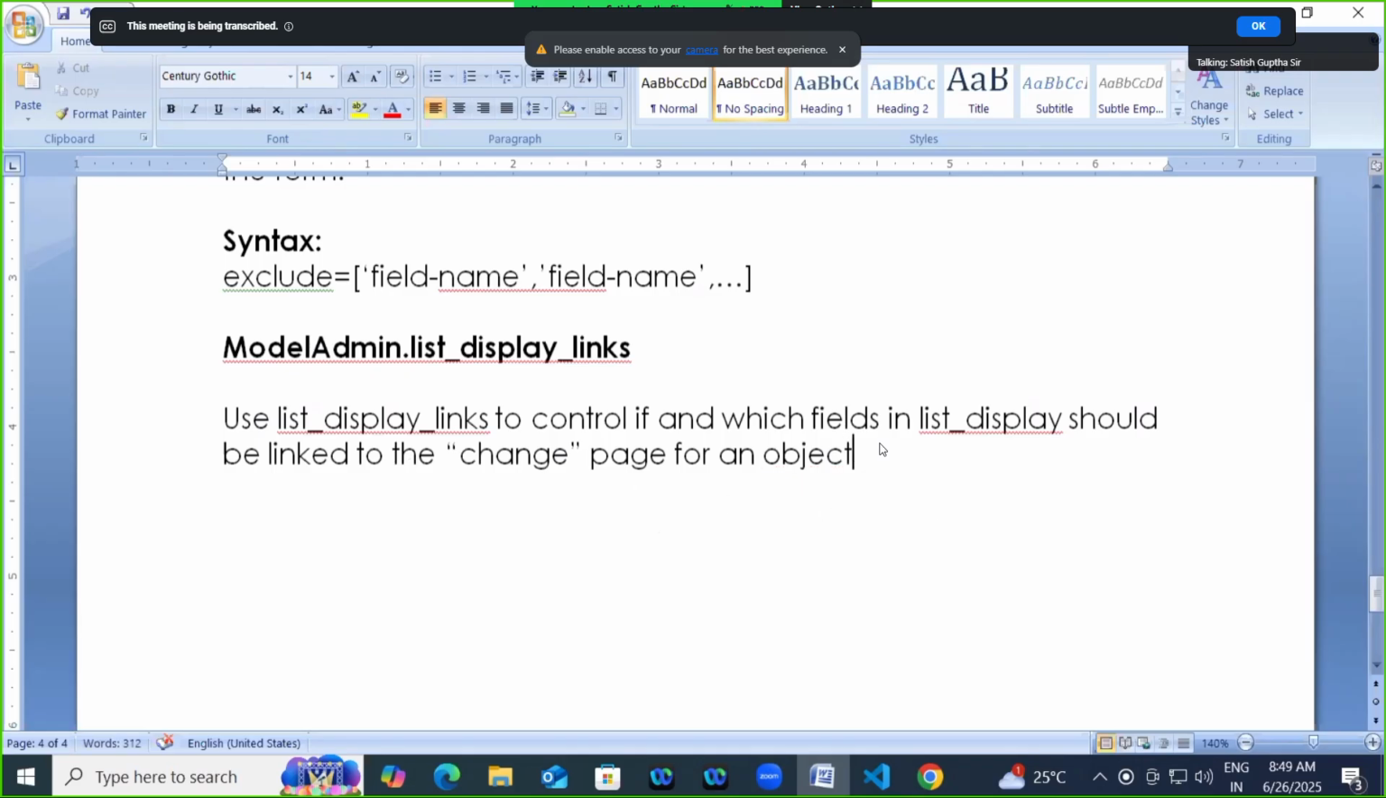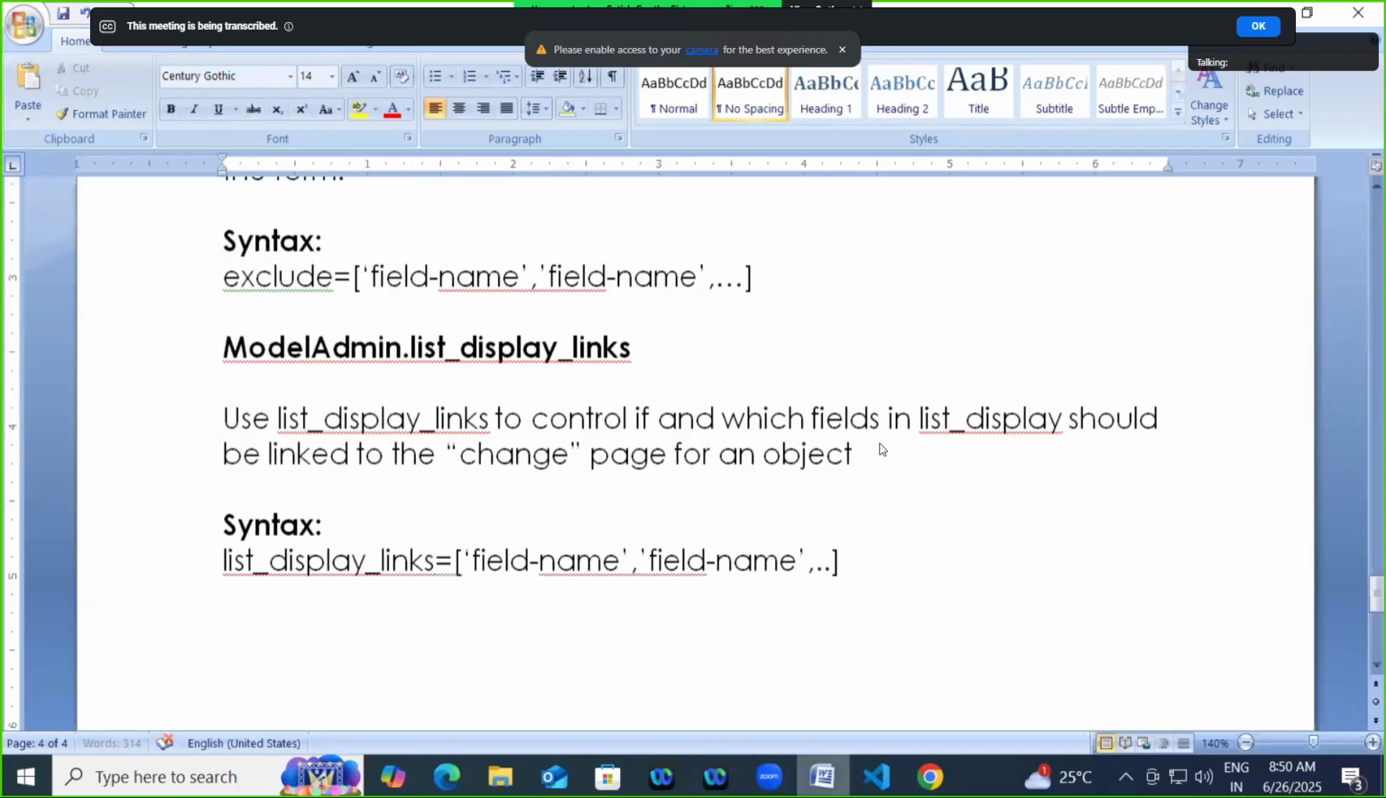Now what I'm doing, this is a syntax. In your model admin subclass you just write list display links. List display what here? Links. List display links, and define what? Field names. Just define the field names, right?